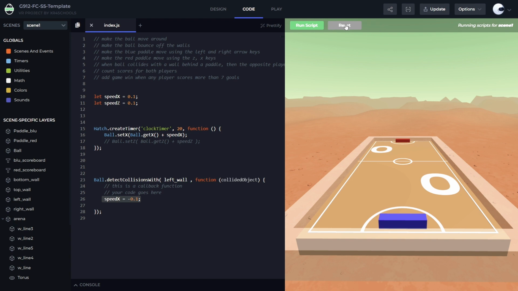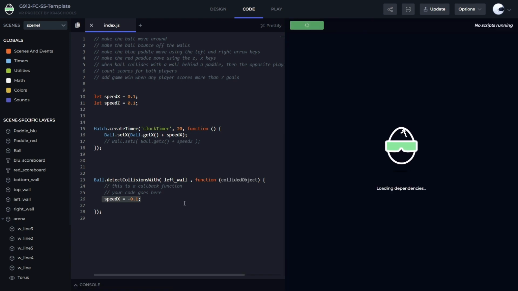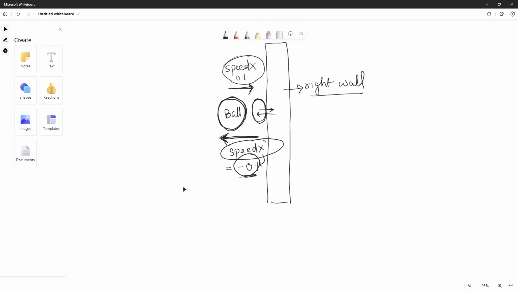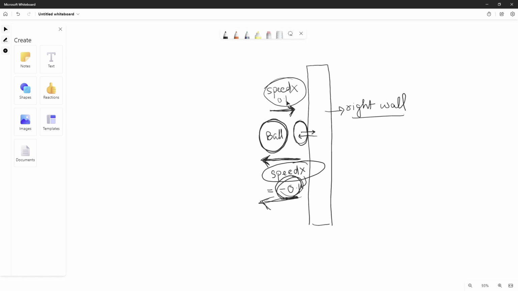Okay. So let's reset our code and let's go back to our white mode. So what did we see here? For this wall, when the ball is moving in the positive x direction, to make the ball bounce from this wall, we had to change the speed to make the ball move in the negative x direction, right? We changed the speed x from a positive number to a negative number.